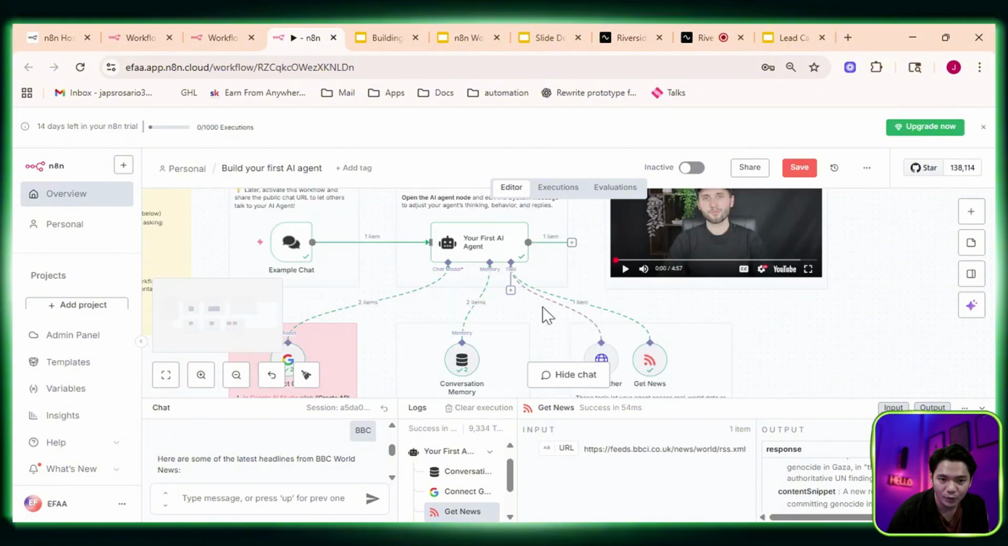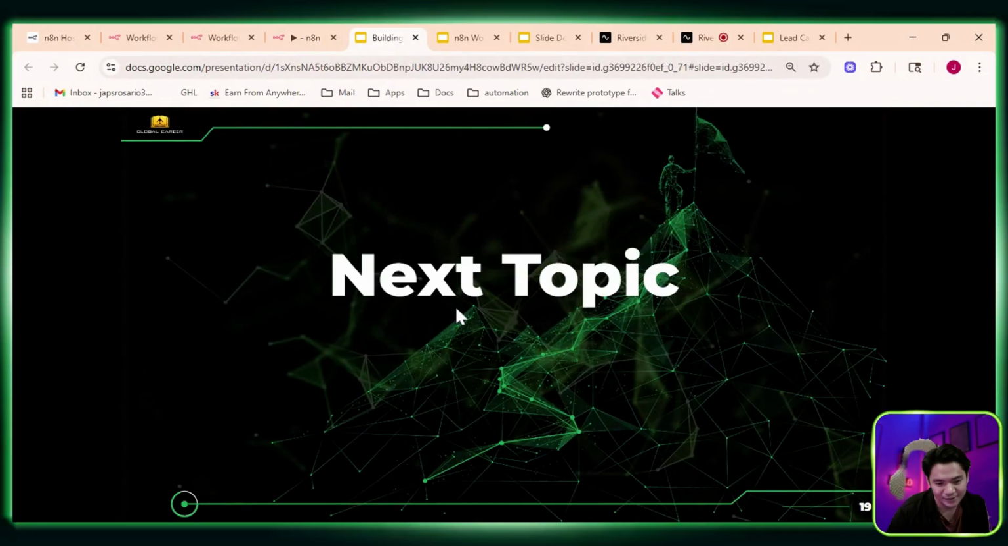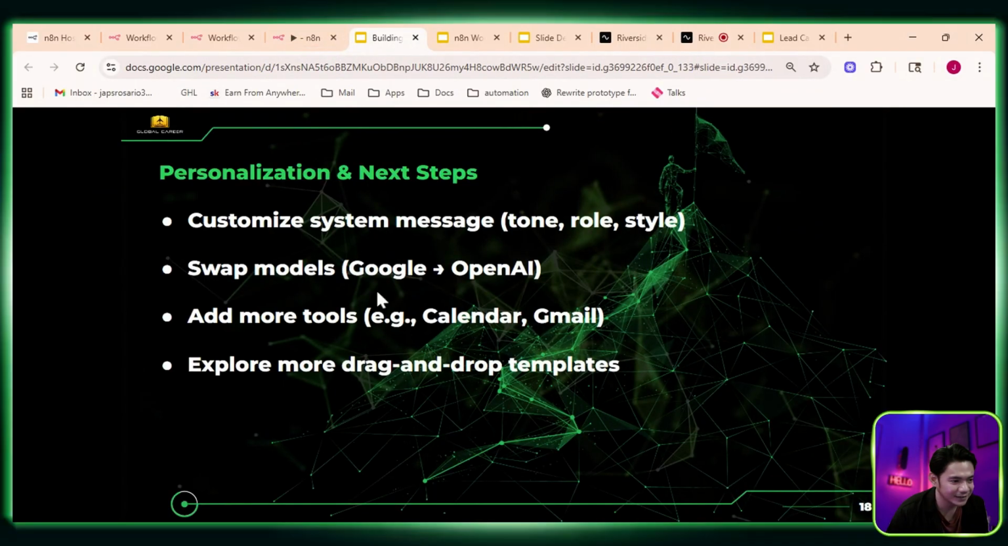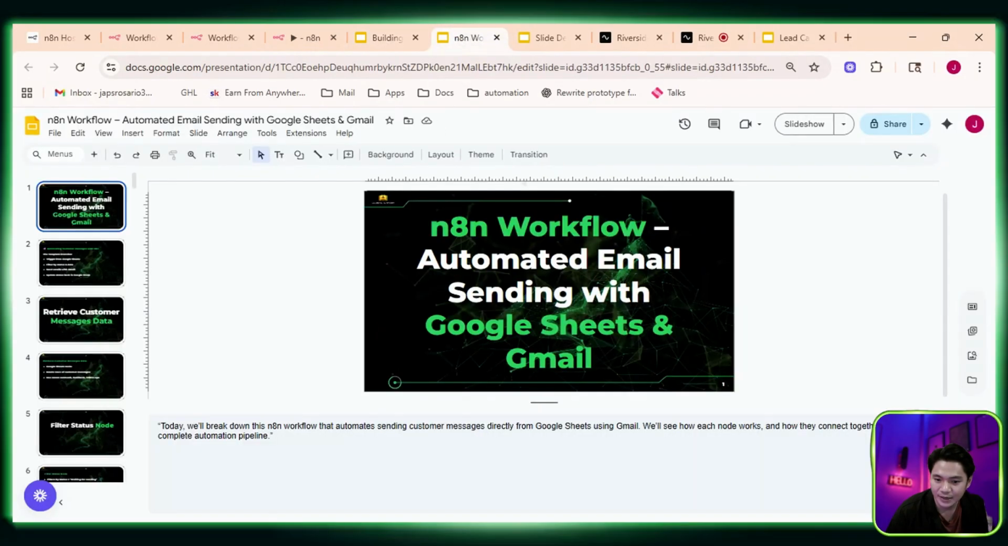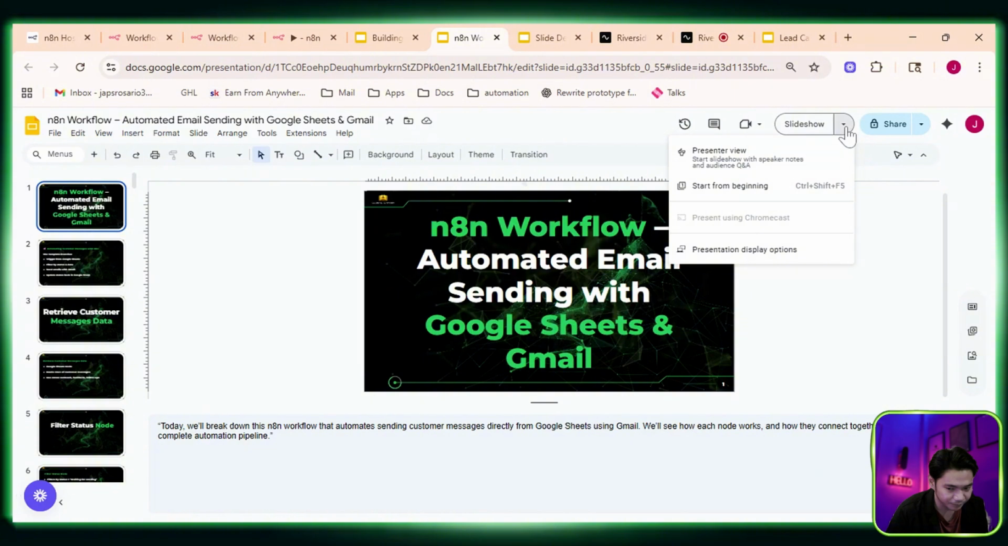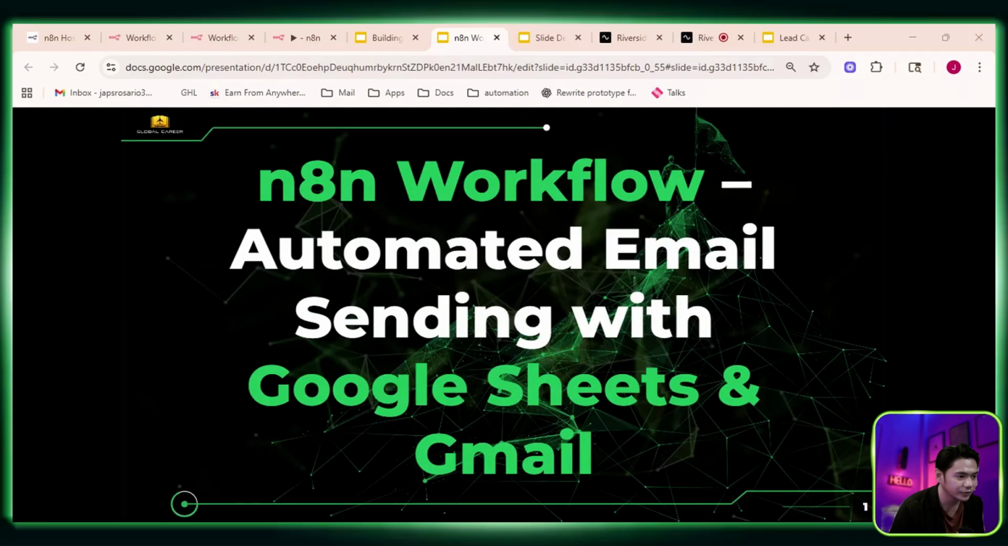Okay, so with that being said, we can have more templates, right? So we can proceed to the next one, which is this one. We will now create automated email sending with Google Sheets and Gmail. So we are now doing marketing. Okay, so I hope you are all learning something from our training today. So our next topic is this one.